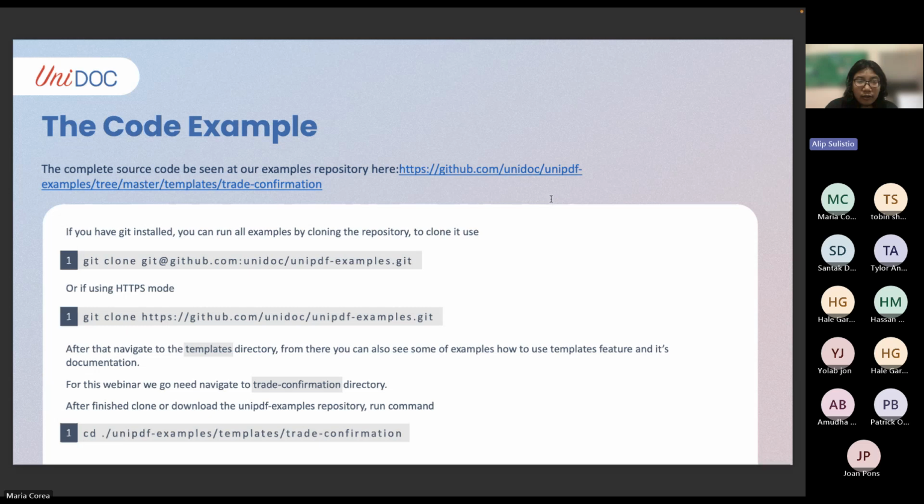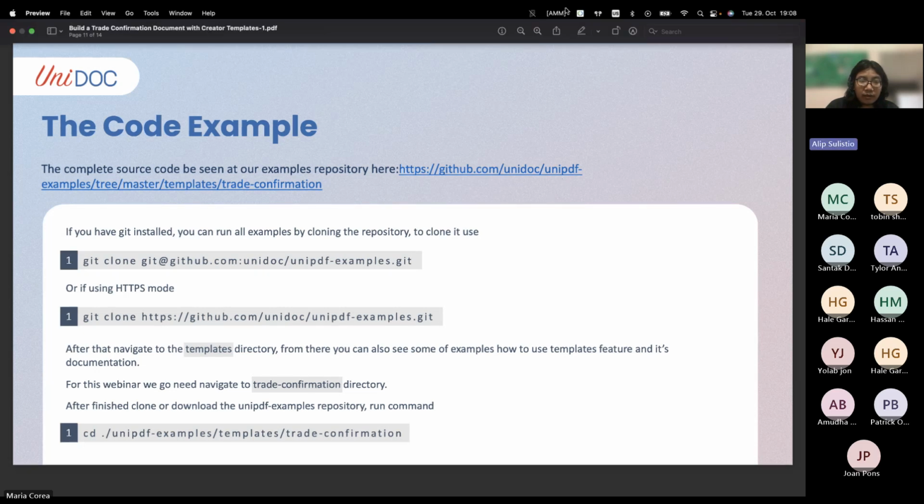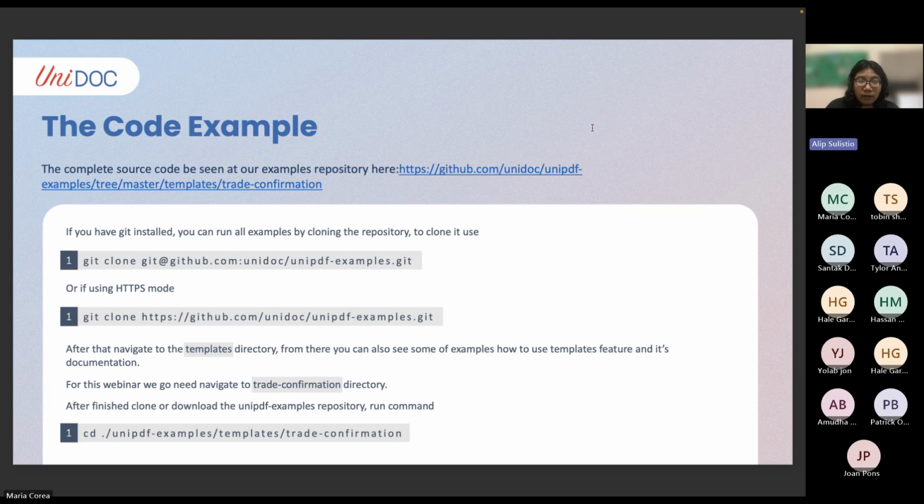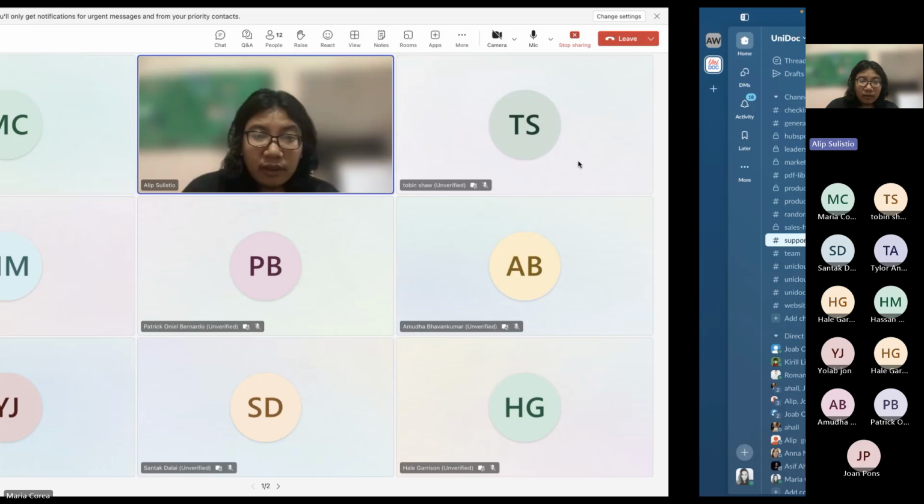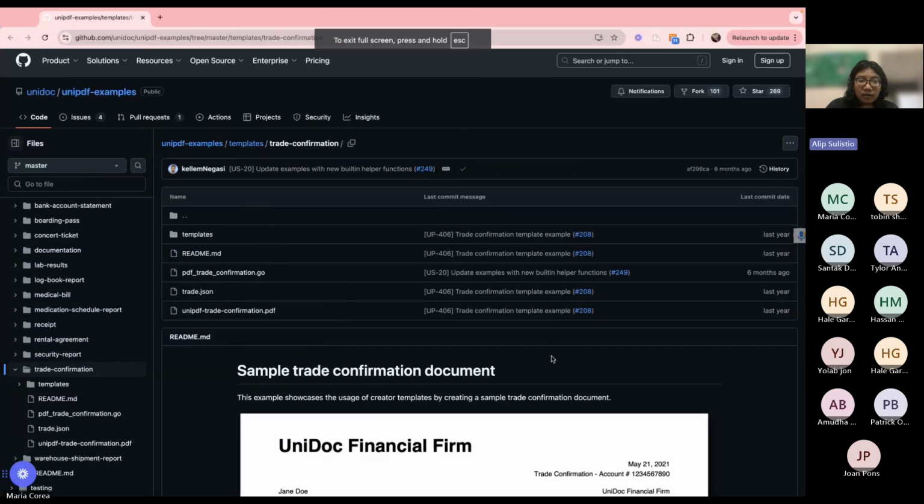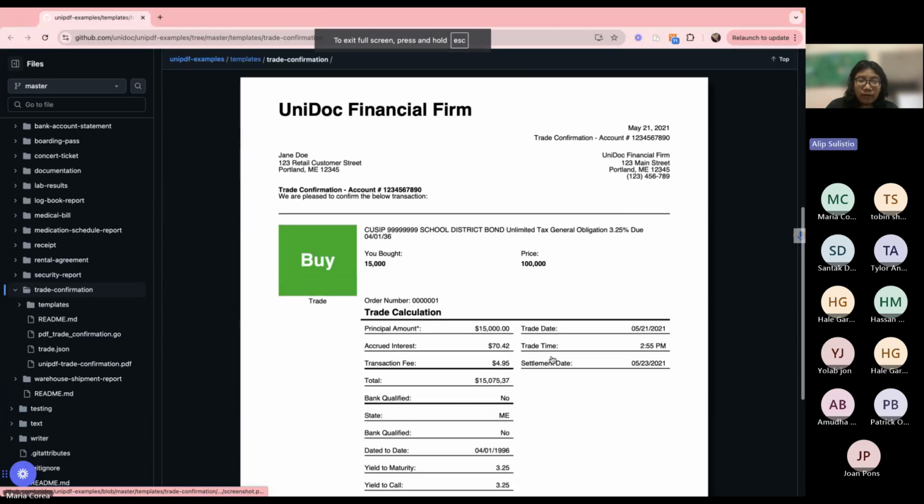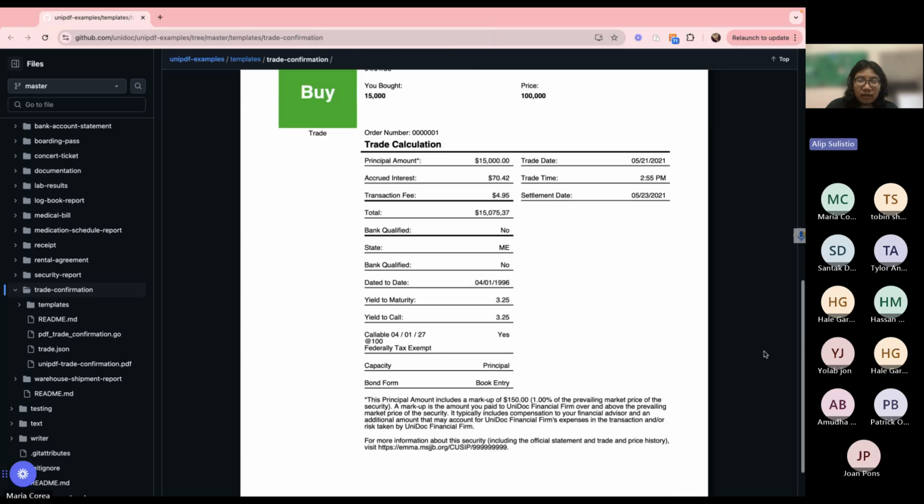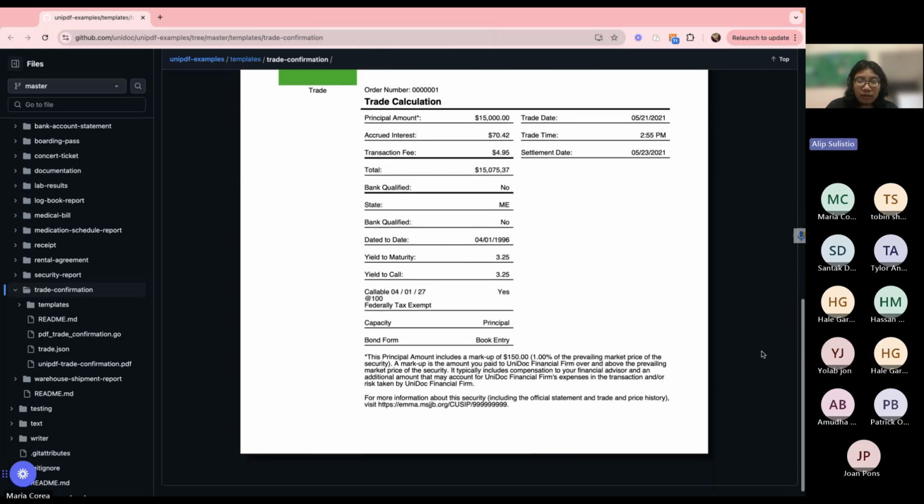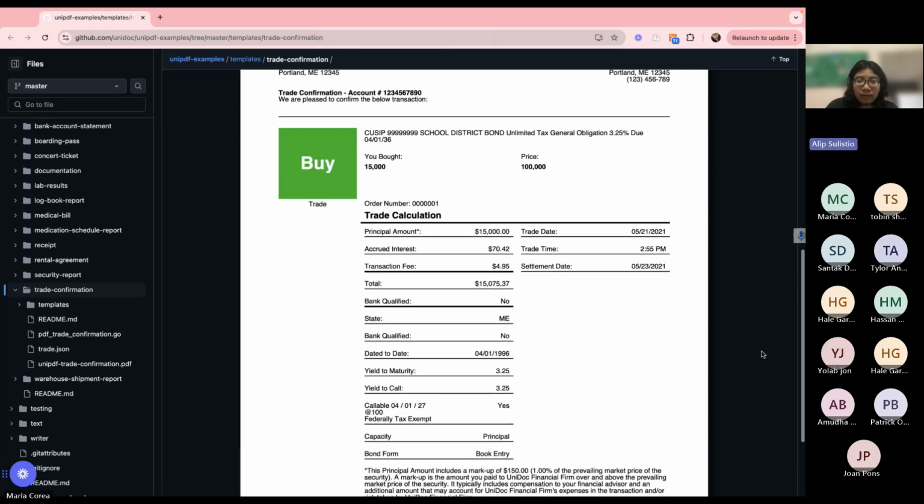Yeah, thank you, Maria. So basically, the example in this webinar is available on our UniPDF example repository. You can go there and look for the templates directory and then go to the trade confirmation directory. So here is our design for this trade confirmation.